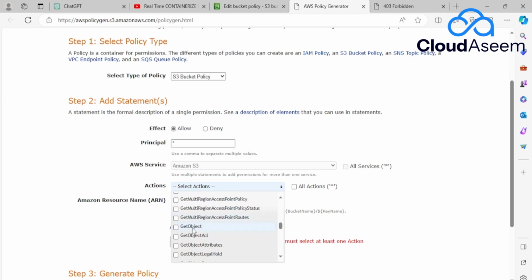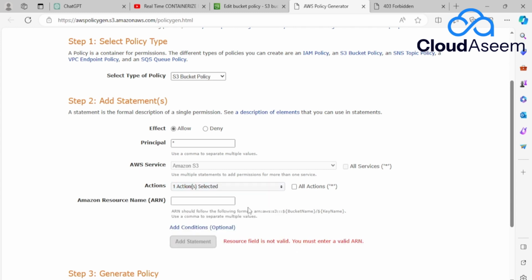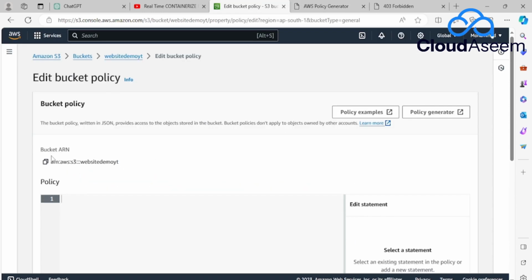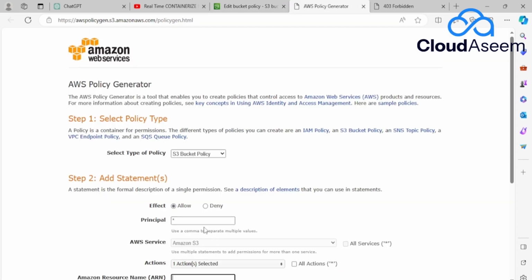Okay, so let me search over here. I'm going down to where it is, get public. Yes, I'm checking the GetObject. I'm adding one rule over here. Then I'm going to give you the ARN. So what is my ARN is over here.